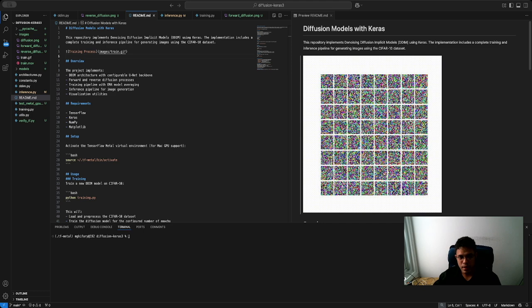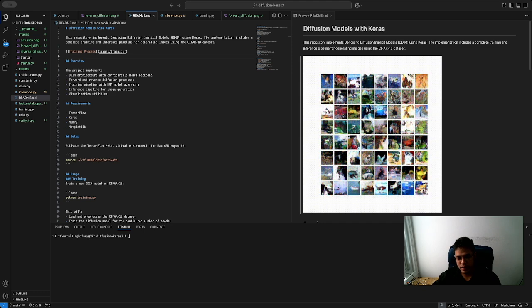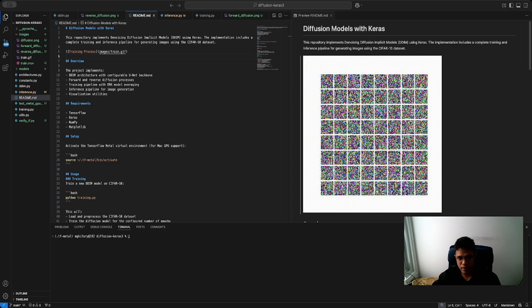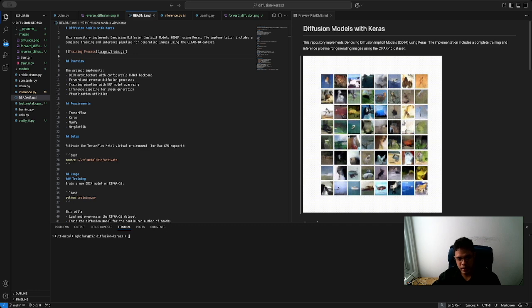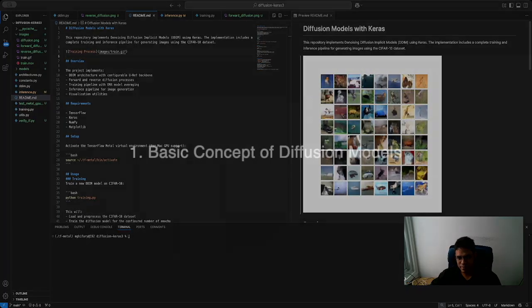In this video, I'll walk you through the code implementation that explains the basic intuition behind diffusion models, how the forward diffusion and reverse diffusion processes work, the inference and sampling techniques, the training algorithm of diffusion models, and last but not least, the model architecture, which is the U-Net architecture as the backbone of diffusion models. Let's jump right in.